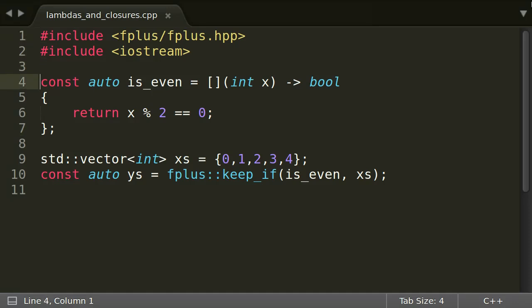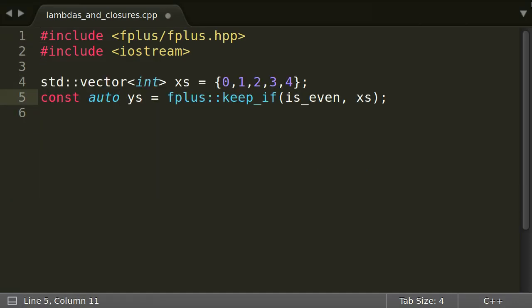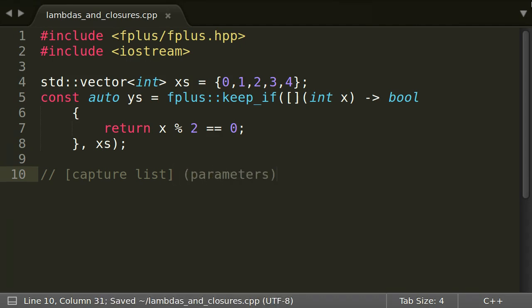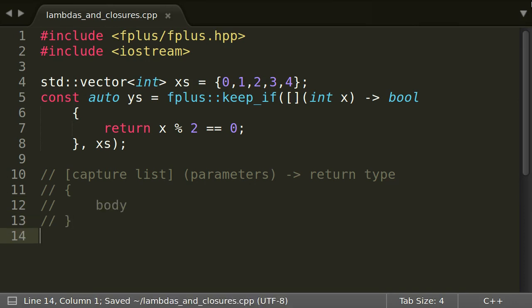But we do not have to assign the lambda to a variable, we can also use it as an anonymous function inline. So, what do the different parts of such a lambda expression mean? A lambda in C++ consists of a capture list, parameters, and of course a function body. The return type is optional. In many cases, the compiler can deduce it from the return statement in the body, but it is good practice and a kind of documentation to write it down explicitly anyway.